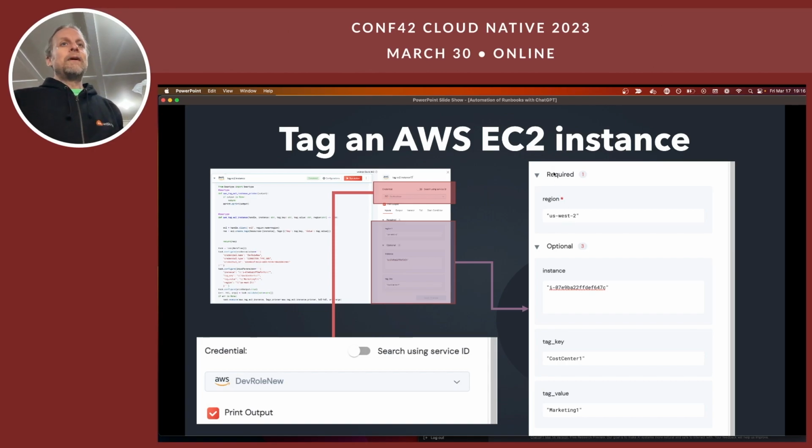And you can see my variables. I have a region variable, an instance, and a key value. And so now by setting these all as variables, I can run this action, and it will tag this instance in US West 2 with Cost Center 1 and Marketing 1. Once you have actions like this created, you can just drag them and drop them into your Jupyter Notebook, and it makes it really, really easy to use.